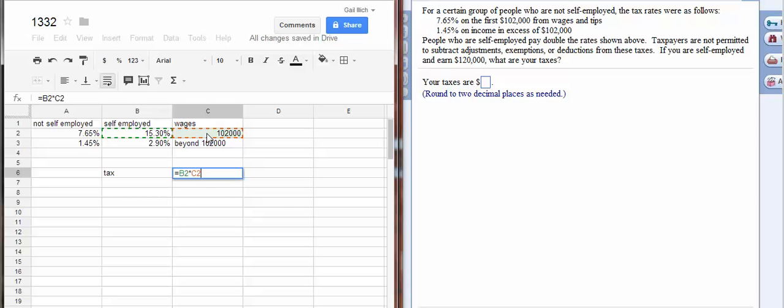I could type those numbers in too, but it's kind of fun to use the Google Docs spreadsheet to help us. Now I have to pay more tax than that, so I'm going to do an add sign, and I have to pay 2.9%, so I selected B3, times the amount I'm making over 102,000. Well, how do I figure that out? I'm going to do a parenthesis. I'm going to say 120,000 minus the 102,000, because that's going to be the excess.